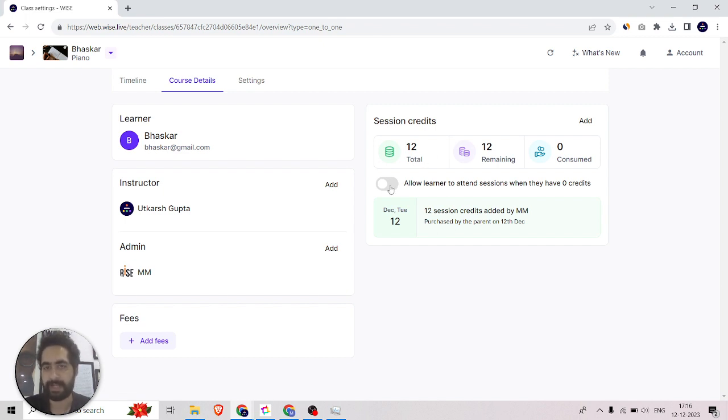And if you turn this setting on, then the learner can continue to take sessions after that. Or if this setting is disabled, what that means is the moment 12 credits are consumed, the learner will not be able to take the session, and you'll be notified that you need to sell more credits or add more credits here.